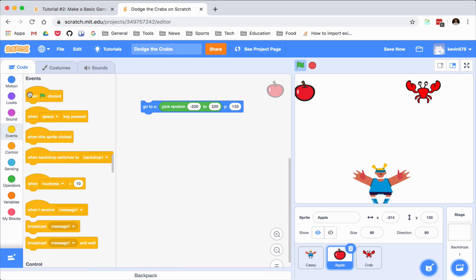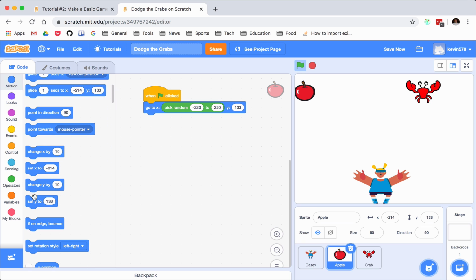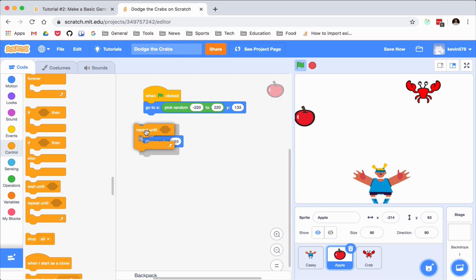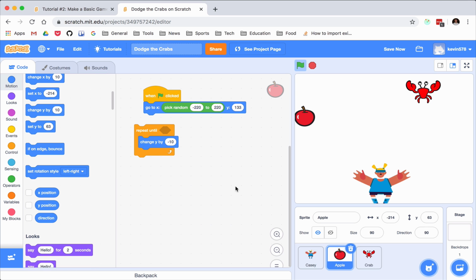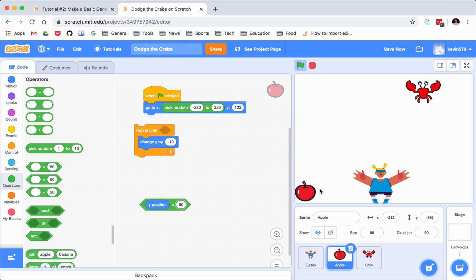So now let's have when the green flag is clicked, we want to go to motion and we want to change y by negative 10. So just like we do when Casey's down arrow is pressed, change y by negative 10 is going to make the apple go down. And we want this repeating until the y position is less than, bring it down here, until it is less than negative 145.